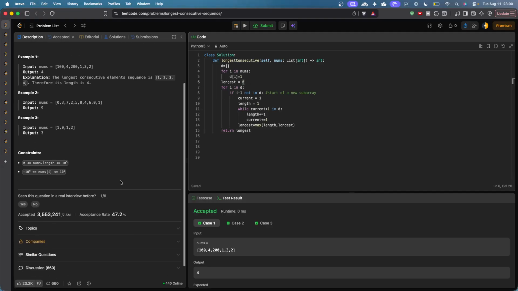I think nums.length could be 0, so it can be an empty dictionary. So longest we've set at 0. Start of a new subarray. So now the current element is i, the length is 1, right? While current plus 1 in d. So as long as there is the next consecutive element, we'll keep increasing the length, we'll keep increasing the current value. So current is i, current plus 1.